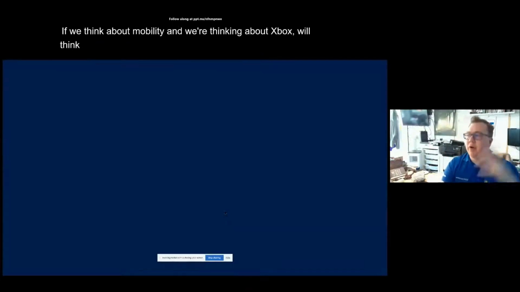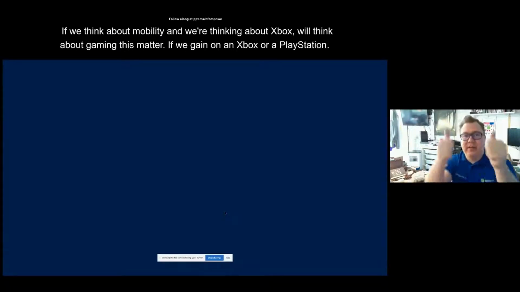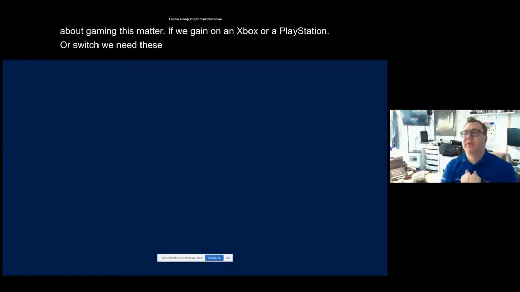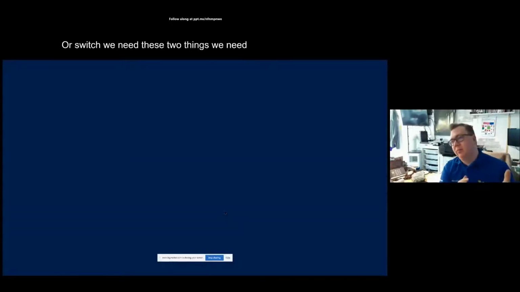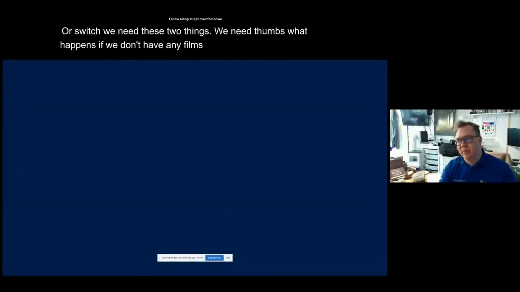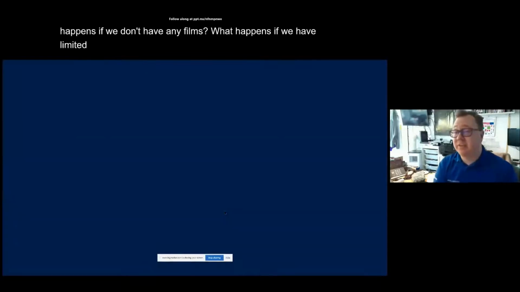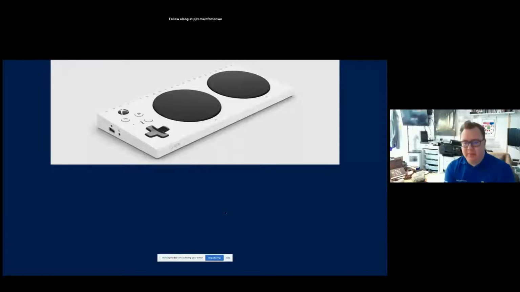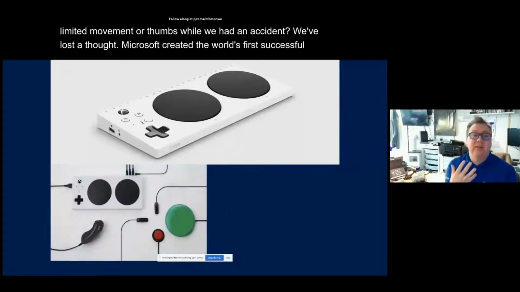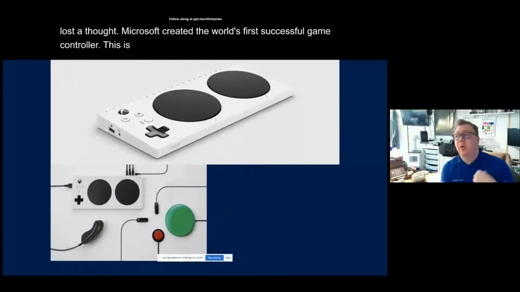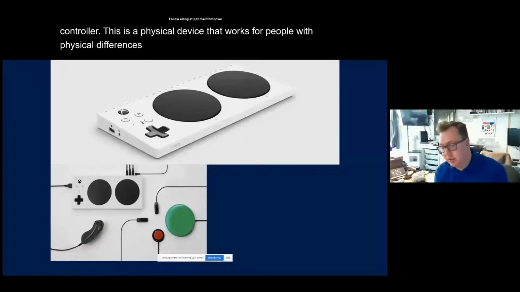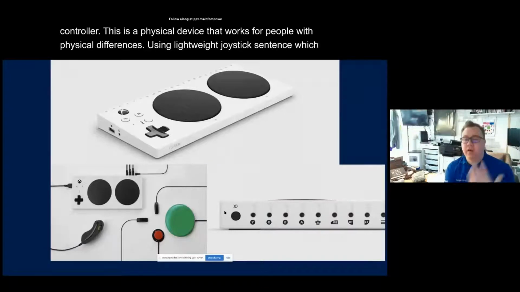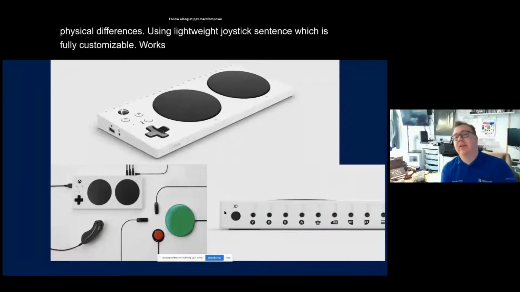So if we're thinking about mobility and we're thinking about Xbox, we're thinking about gaming. It doesn't matter if we're gaming on an Xbox or a PlayStation or a Switch. We need these two things. We need thumbs. What happens if we don't have any thumbs? What happens if we have limited movement on thumbs? What happens if we've had an accident, we've lost a thumb? Microsoft created the world's first accessible game controller. This is a physical device that works for people with physical differences using lightweight joystick sensors and switches. It's fully customizable, works with Windows 10 and the Xbox.